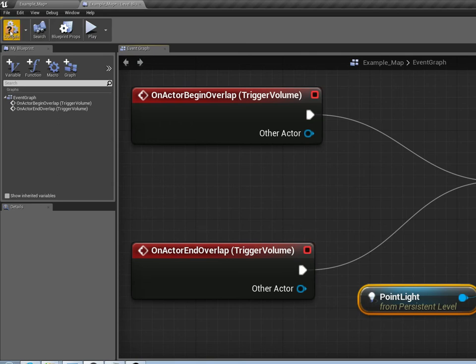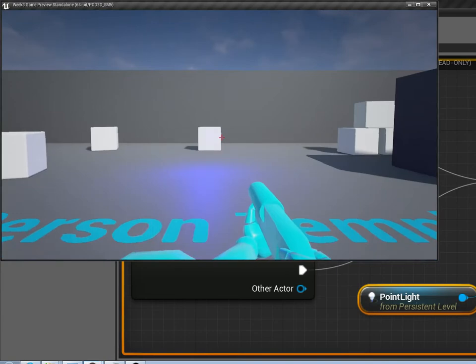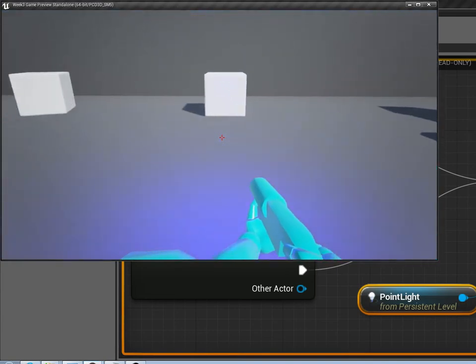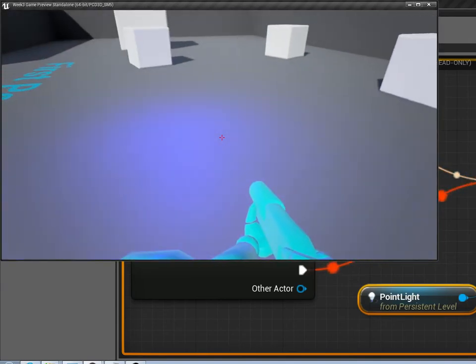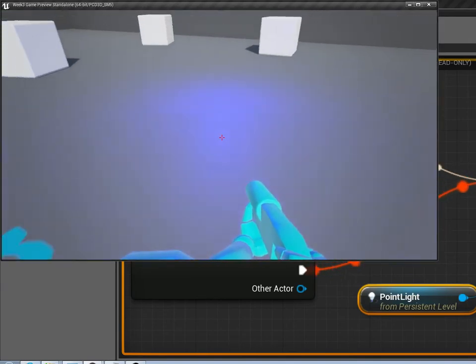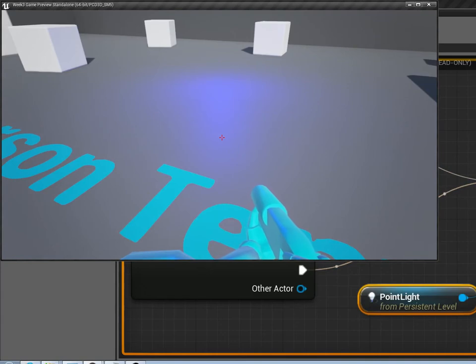What will those actually do? It means that we'll turn the light off when you go in, and when you leave the volume, it'll turn the light on again. It toggles it based on whether you are inside or outside of the volume. A refrigerator light, or a door, is a good example of when this could be useful. So I step in here, I step out, step in, and as I enter the trigger, the light turns on, and as I leave, the light turns off. Okay?